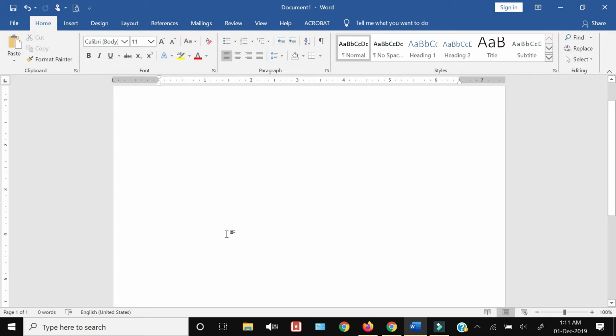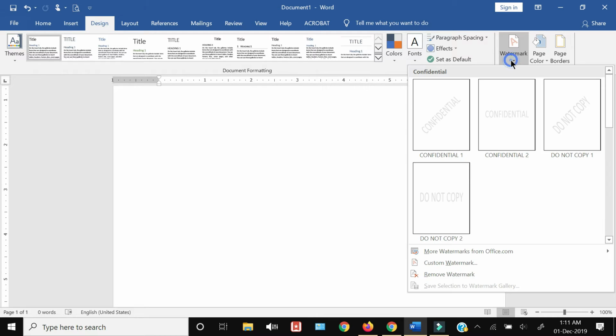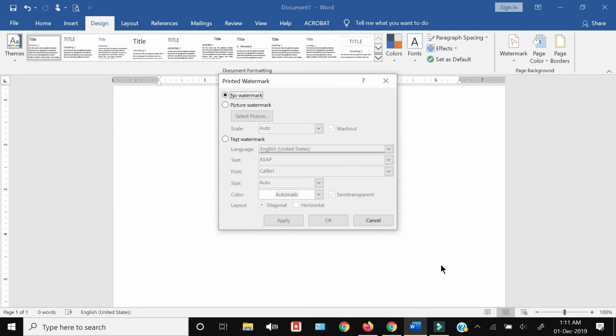But if you're using Microsoft Word 2016, you need to click the Design option, and towards the right side you will see Watermark. In this watermark you will have prefabricated watermarks that include Confidential 1, 2, Do Not Copy diagonal, and Do Not Copy horizontal. You can get more watermarks from the Microsoft Office website, or you can make your own by clicking Custom Watermark. In the custom watermark you will have three options: no watermark, picture watermark, and text watermark.